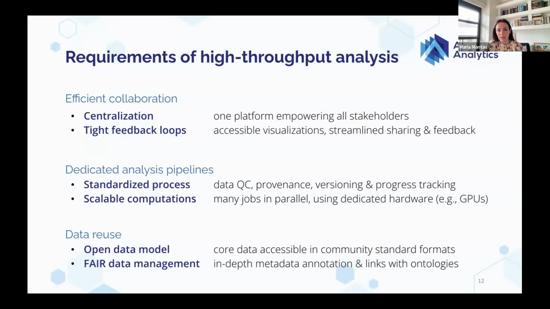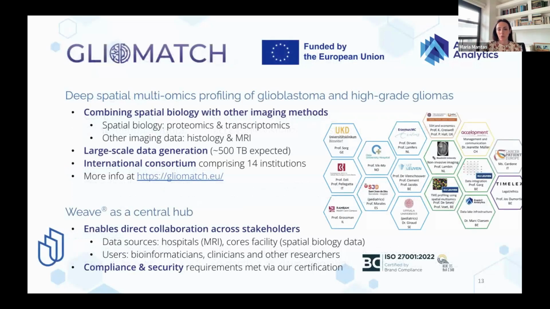We need dedicated analysis pipelines, including standardized processes from data QC, provenance, versioning, and progress tracking, and also scalable computations. And very importantly, we also need to have methods in place that allow for data to be reused. We can offer all of that in Weave, and for that, I would like to talk a little bit about a project that we're currently involved in that is called the GlioMatch project.